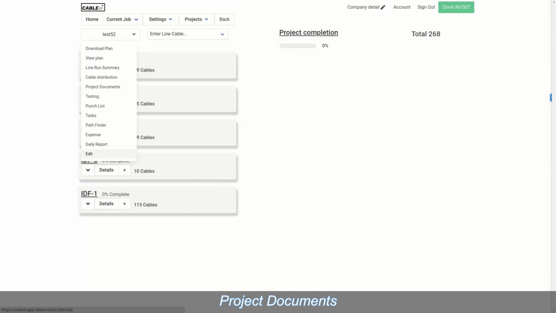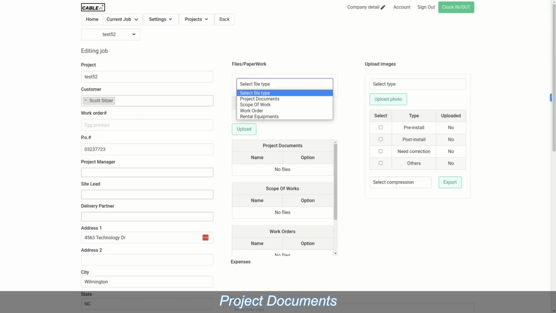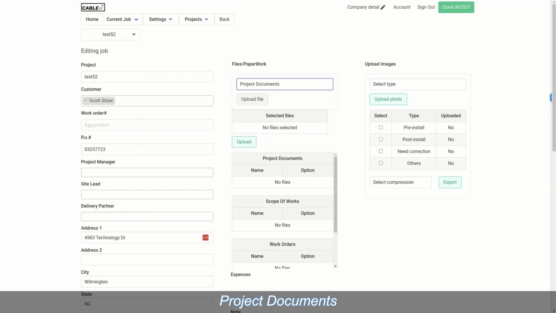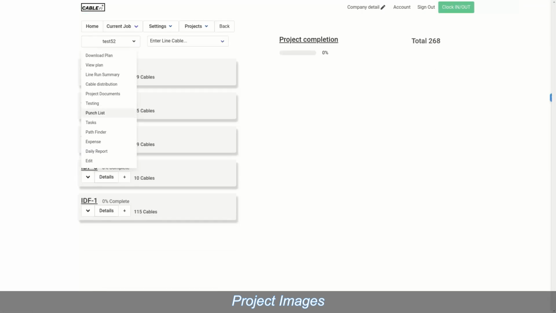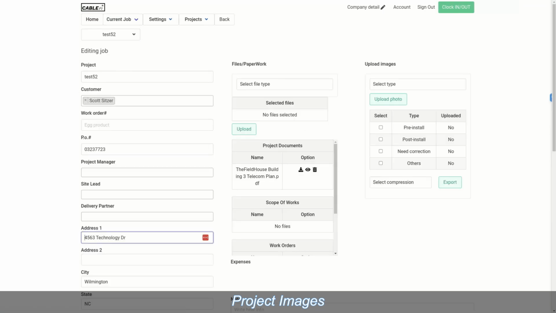Now, if you want to add project documents, you can do that here in Edit. So your submenu, Edit, select a file type. Let's just say this is project documents. Select a file and then upload. We can also add photos through Edit. We can select our photo type. We'll go back to Edit since that just uploaded. Back to Edit, we'll select our photo type. Let's say post install. We want to add some specific photos. You can do that through here.